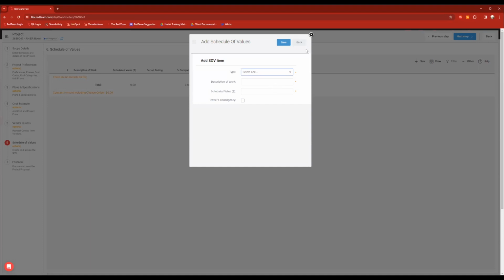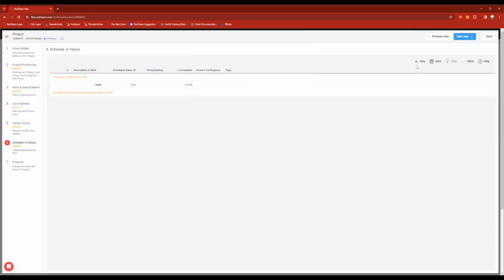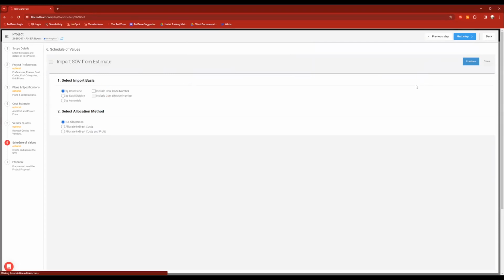What I normally recommend doing, though, is go back, and from the plus sign, I think it's easy if we import it from our estimate. We made an estimate in this project, so I'm going to import from there. It's going to ask me a couple questions. One, what do we want to import by? By cost code, by division, or by assembly? And then, what do we want to do with our overhead and profit, essentially?